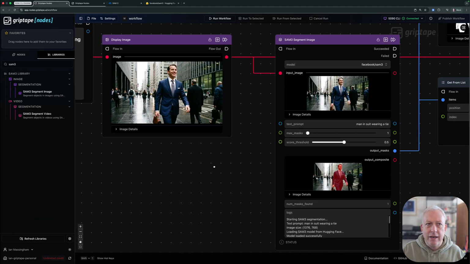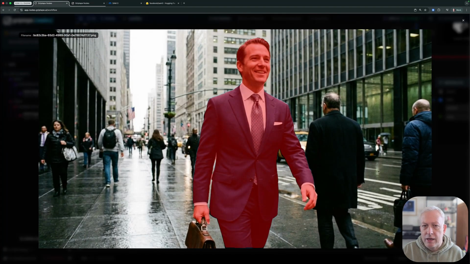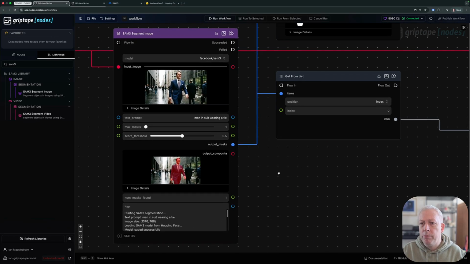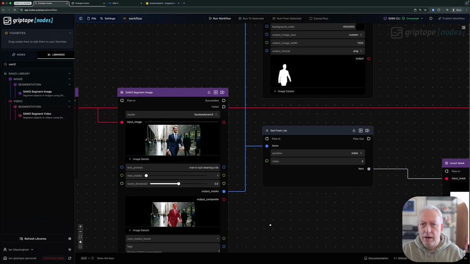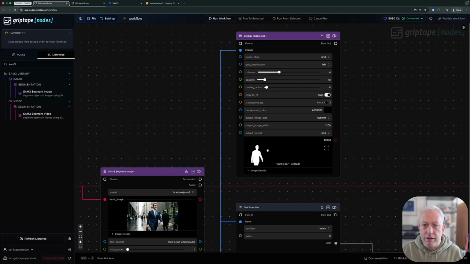In this particular example, I have an input image of this businessman walking down the street. I add that together with the prompt, man in a suit wearing a tie, run the model, and I get this segmentation. So you can see we output a composite, which shows you where the object's been detected, overlaid with a semi-transparent mask. And then this model also outputs a list of masks. The list of masks here display the list, which is of length one in this particular case, in this display image grid node here.